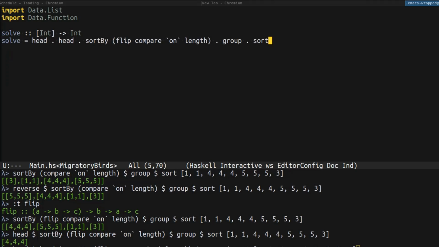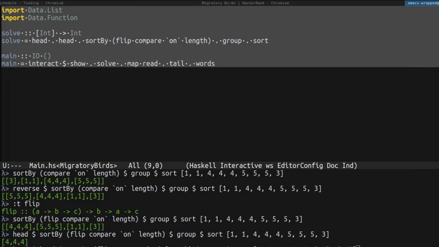All right, we have a solve function, and let's wrap it into an interactive program. We're going to use the interact function. First, as usual, we split everything by words. Then we skip the first number because we don't care about it. It's just the amount of numbers. Then you convert everything to numbers. Then you solve that. And since the result is a number, you convert it back to a string. This is supposed to be the final solution.